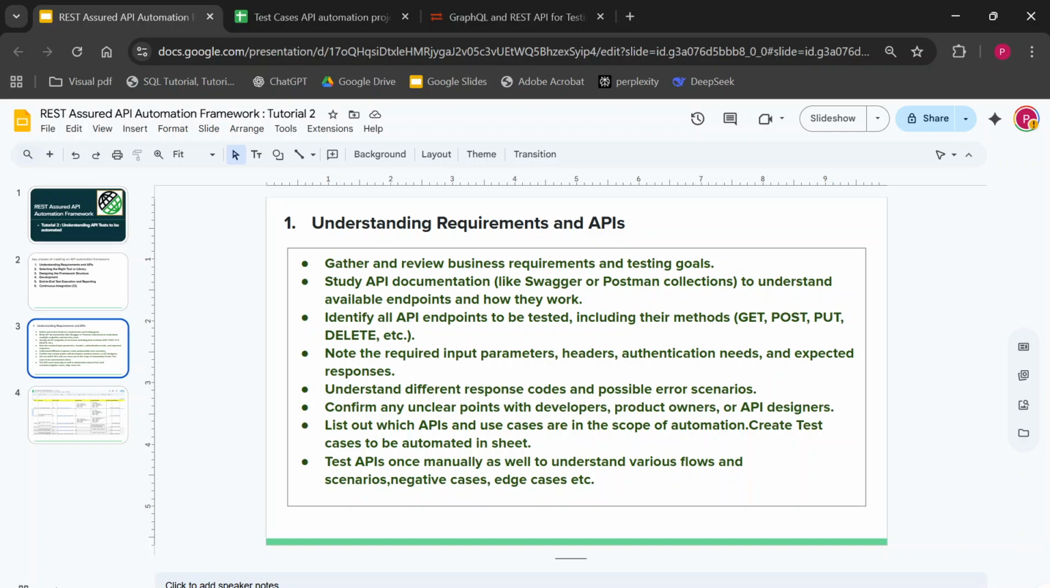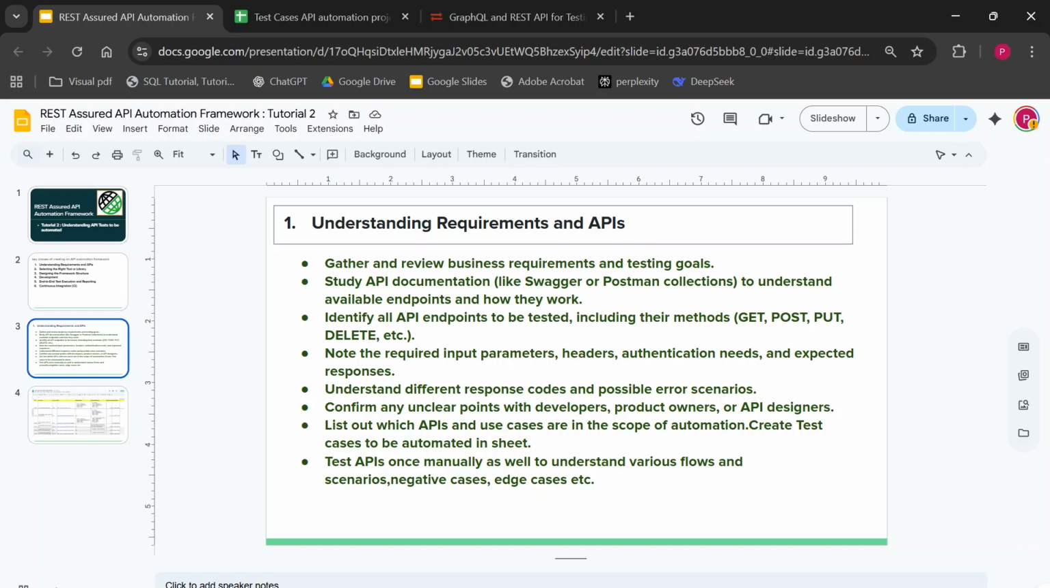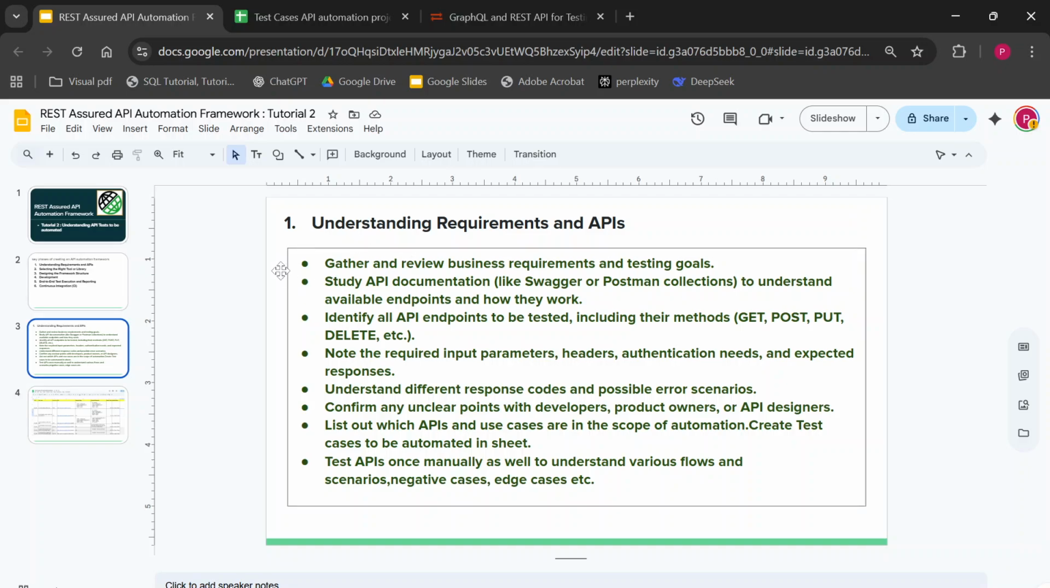So this is basically the first phase of creation of an API test automation framework. That is understanding the requirements, understanding APIs, testing those out manually first, and then going for the next phase.